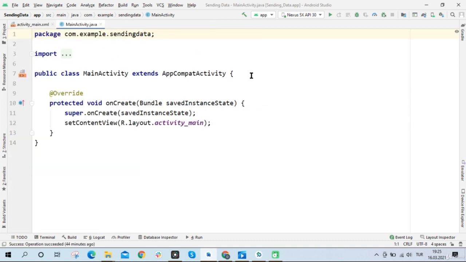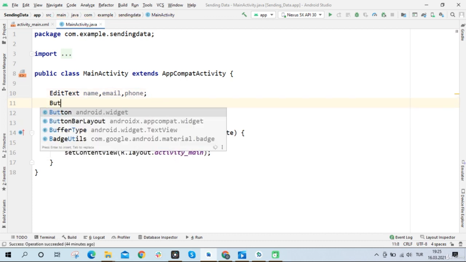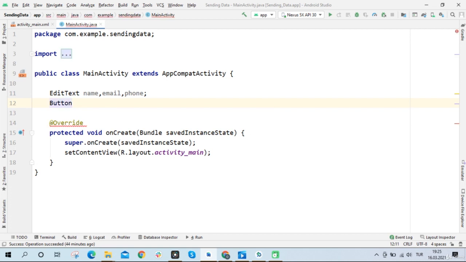So first up, we'll define components. So in this section, while defining components, it's enough to write edit text just one time only. Then I can write names for the components. So I will define the button here. Now inside the onCreate method, I will match components with their IDs.